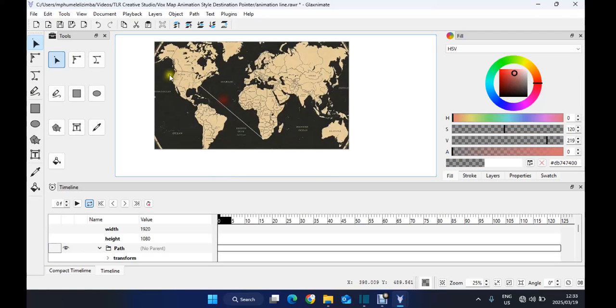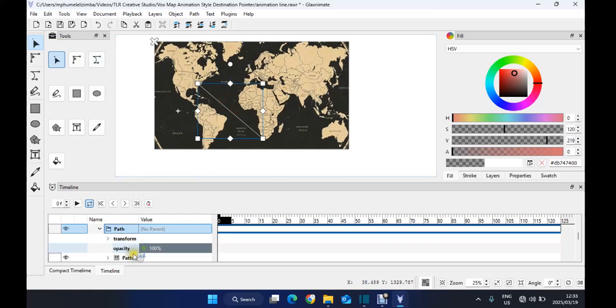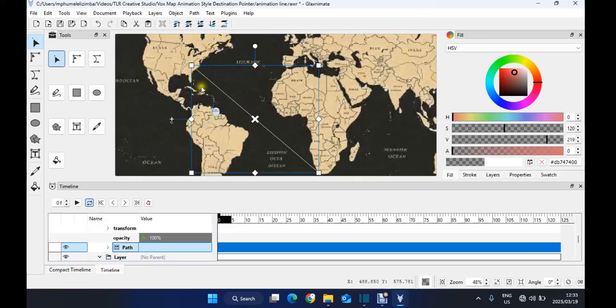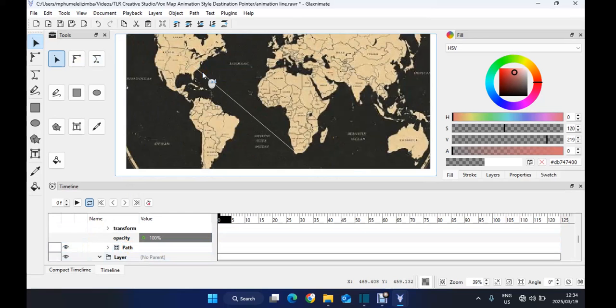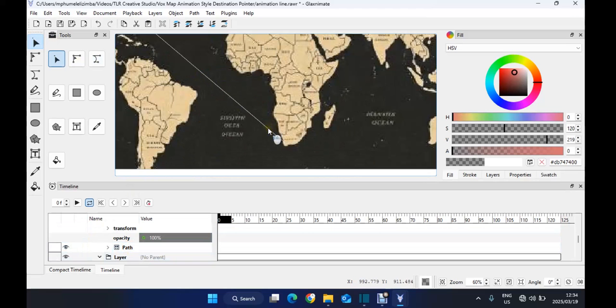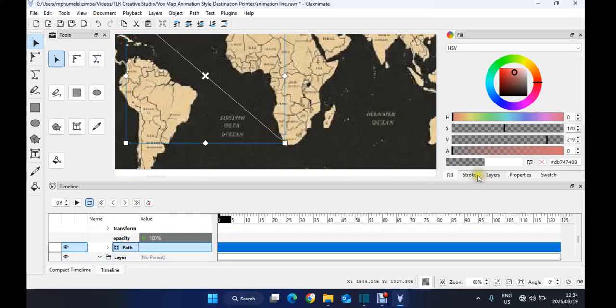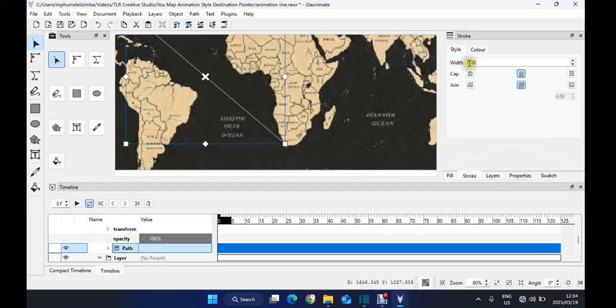Then all you have to do is try to select it until you can create the curve. Just make sure you select it. You have to select the line, the specific line, if you want to create a little bit of a curve. So we can put 10 to make it a little bit thicker.